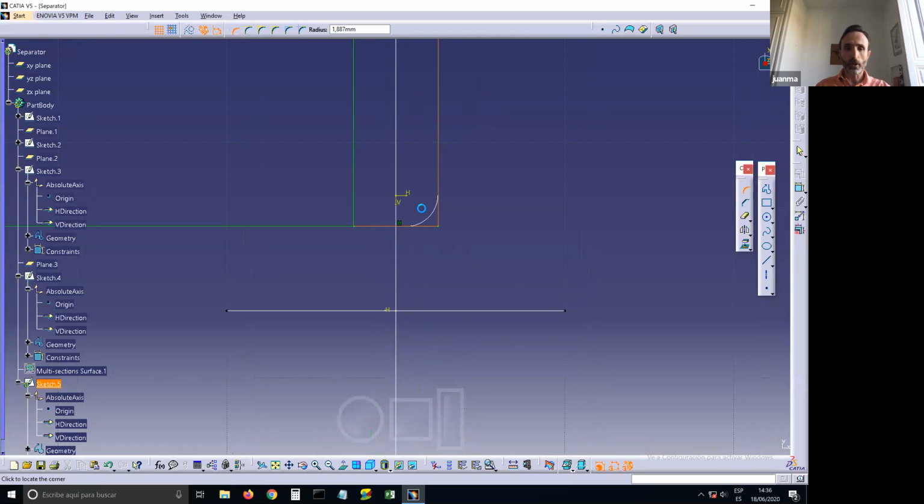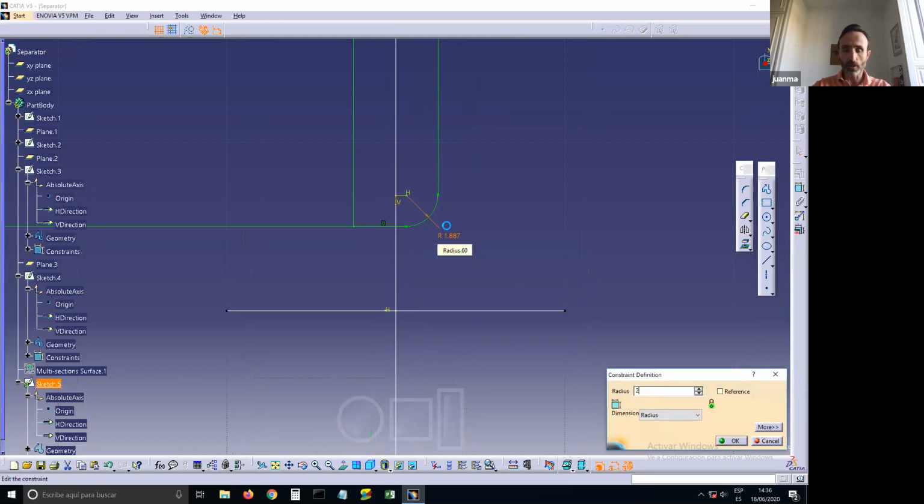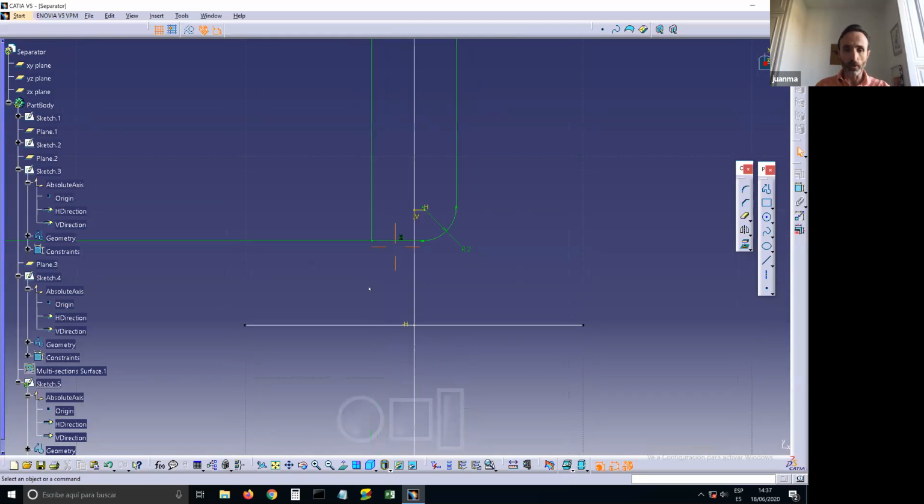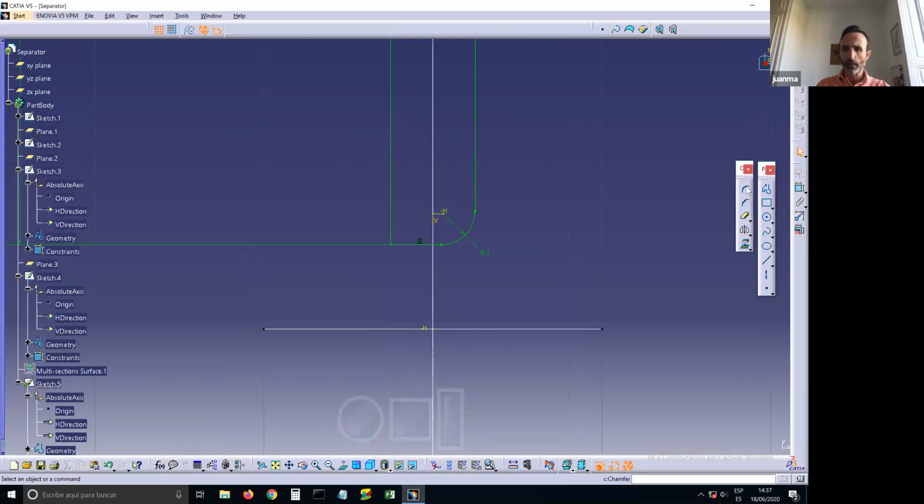As you see, every operation I am doing in the model is being registered in this tree. So this is the specification tree. So this is very powerful because if I want to make some change in the prior stages, I can do it. So all the effect of the change will be reverted to the rest of the model. Okay, then I fillet this finally. 2 millimeters.